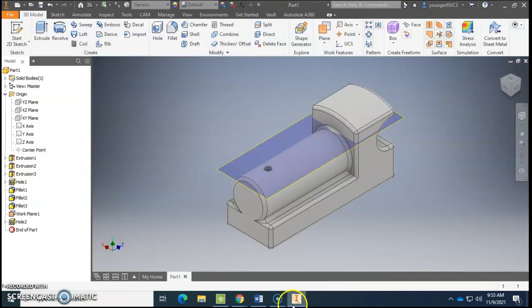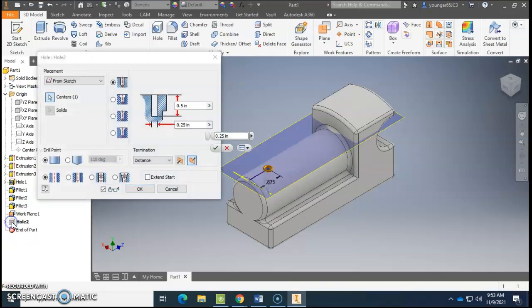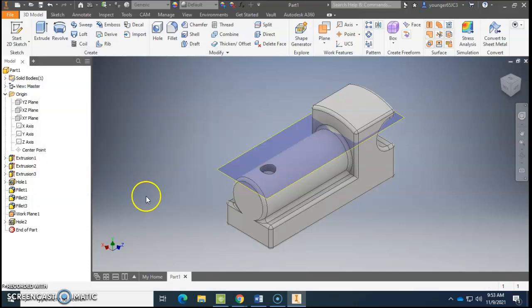There's our hole. Except that looks really small. Not really sure what I did there. Let's double click on that. You can always, if you have something you're not sure of, check it, because I flipped my dimensions. It is 0.25 deep and 0.5 wide. That looks better. Okay, so I just have my dimensions transposed.